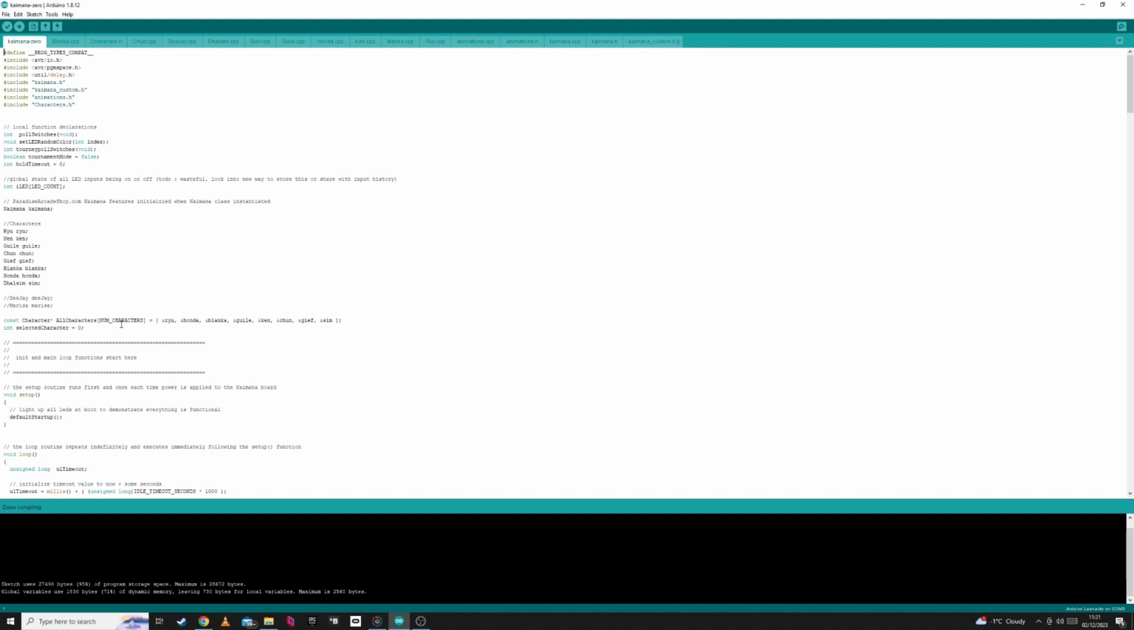And assuming you're happy with that, then you don't need to make any changes. But if you wanted to change the layout or you wanted to put in a new character, what you need to do is you need to come into the file Kaimana-0.